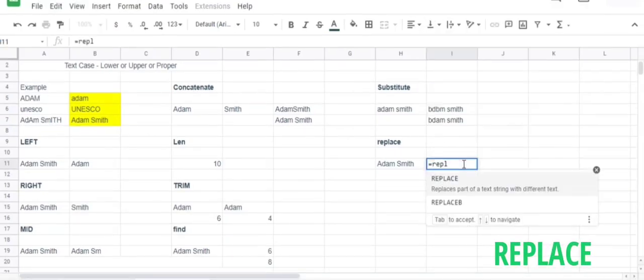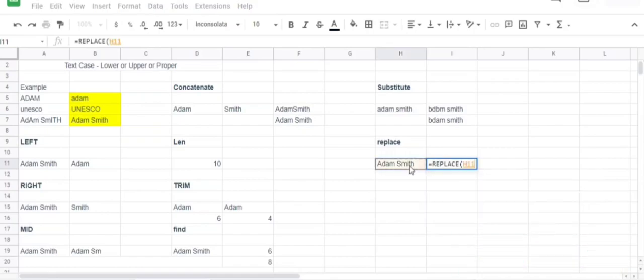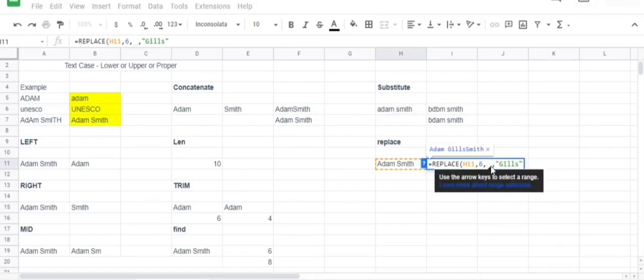Next, in the replace function, we can change the word by selecting the range of index values. Here, see, I want to change 6 to 4 as Gills. So it gives me the output as Adam Gills.